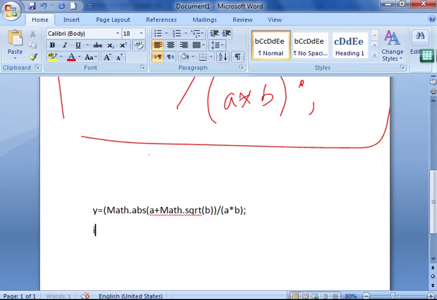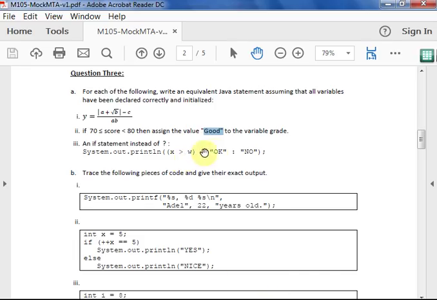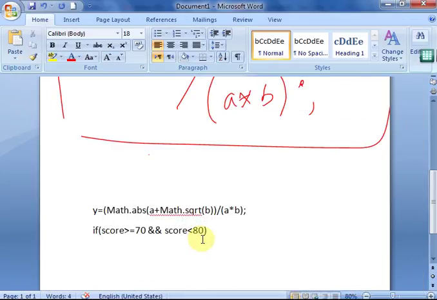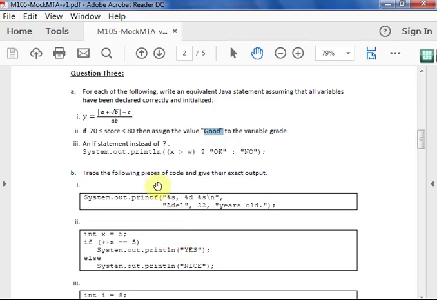It will be simple like this: if score is greater than or equal to 70 and score is less than 80, then what you have to do, according to the question, it says assign the value good to the variable grade. So you have to take the variable grade is equal to good. So this is the code for that.